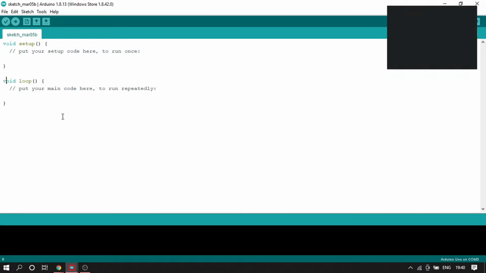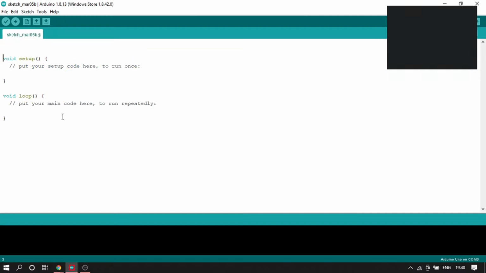When the Arduino IDE opens up, you will see this very basic layout of the code that has two functions called setup and loop. The setup function runs once, and the loop function runs again and again. Anything you write inside the loop function is going to run again and again, and whatever you have in the setup function is going to run once, the very first time your code is loaded.